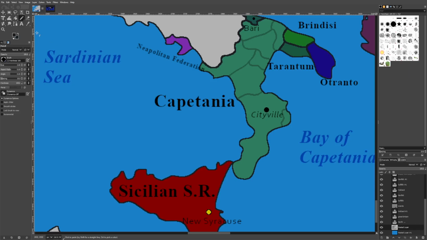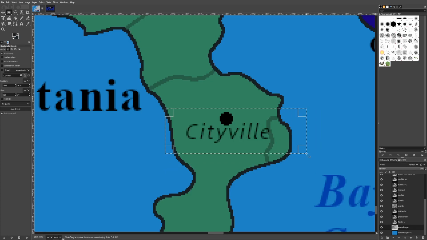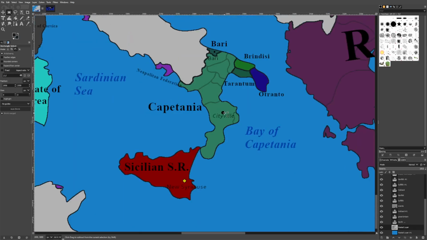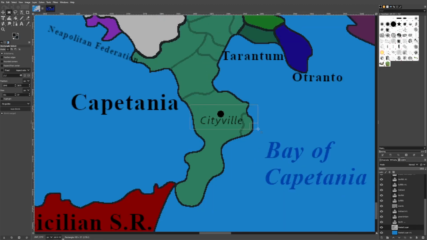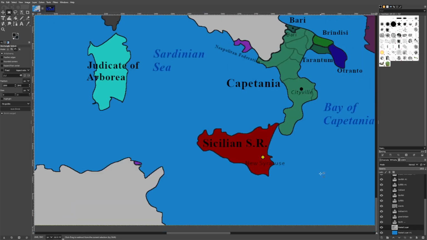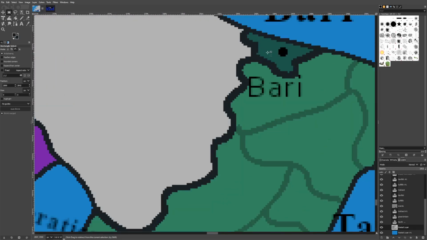Which, I mean, lore is cool, man. Anyway, first thing that I would say is city marking doesn't have to be that deep. For the most part, people like putting a circle and below a small label for the circle. As you can see here, Cityville, Body, New Syracuse. Although you may have noticed that there are differences in these city circles.